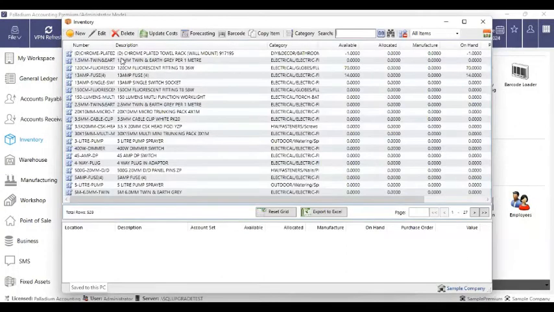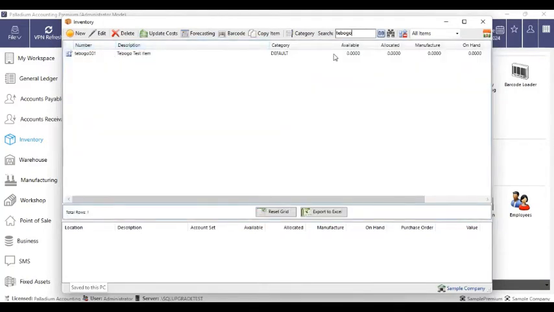So now I've saved my item. The item is now created. As you can see, this is my item. There's 0 available. I have not done any processing on this item.